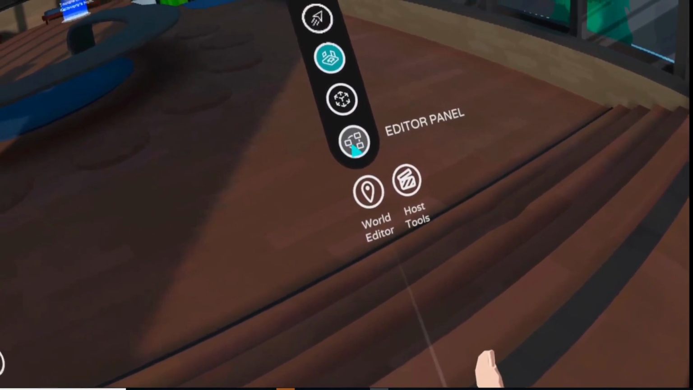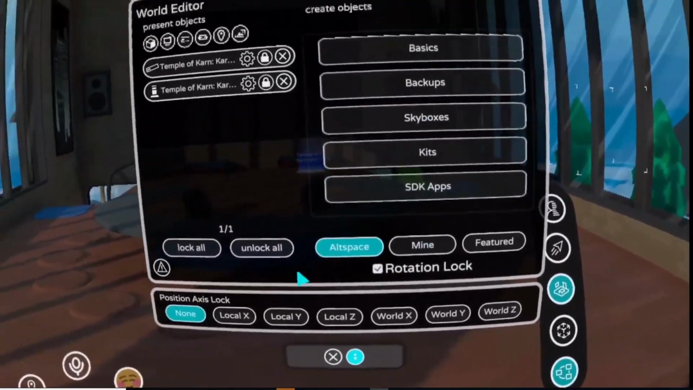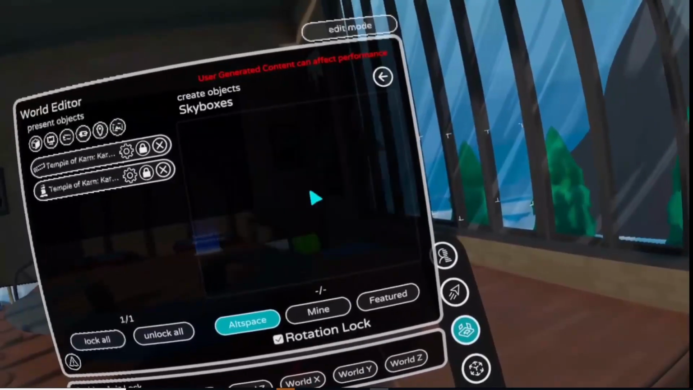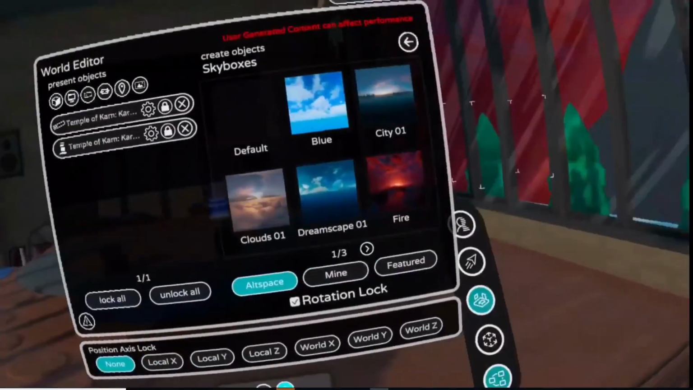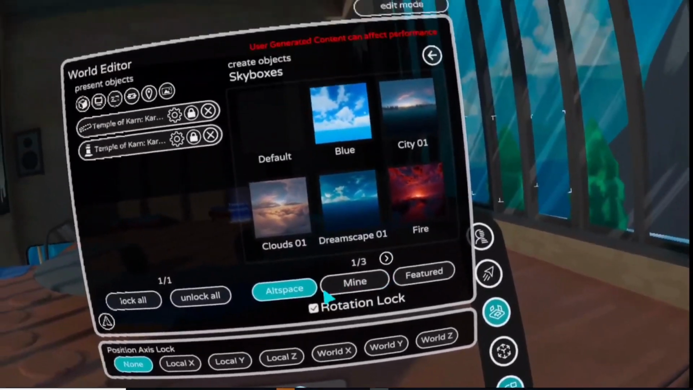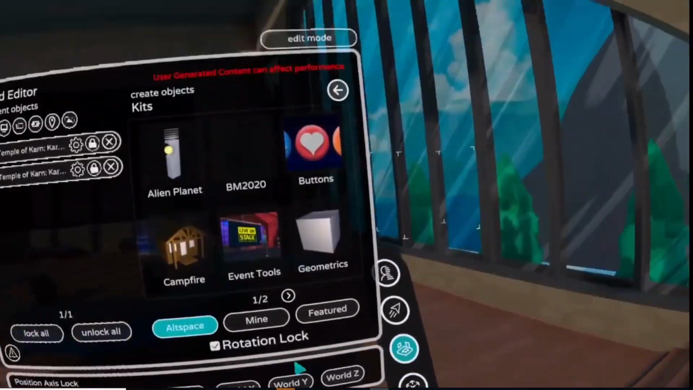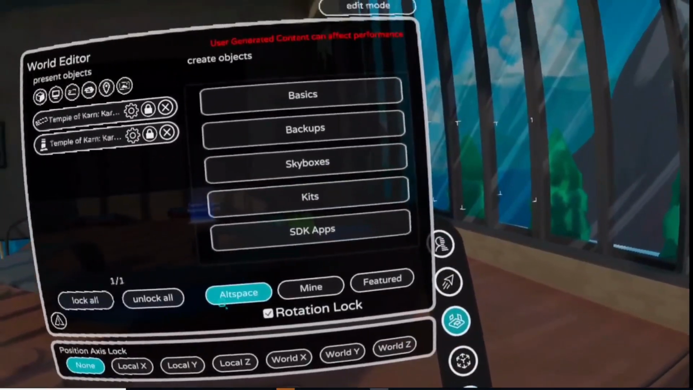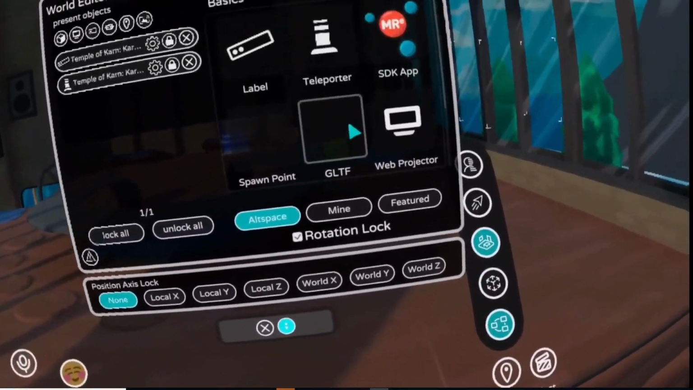Let's start at the bottom with this list with the editor panel, which is how we'll do most of the object creation in Altspace. We have different categories of objects that we can bring in, things that we can affect. We have skyboxes that we can use to change the environment around us. Or we have kits of different types of objects that we can bring in. We have SDK apps that we could bring in. That's a completely different discussion. Basics is just some simple basic items that might be useful in pretty much any world.